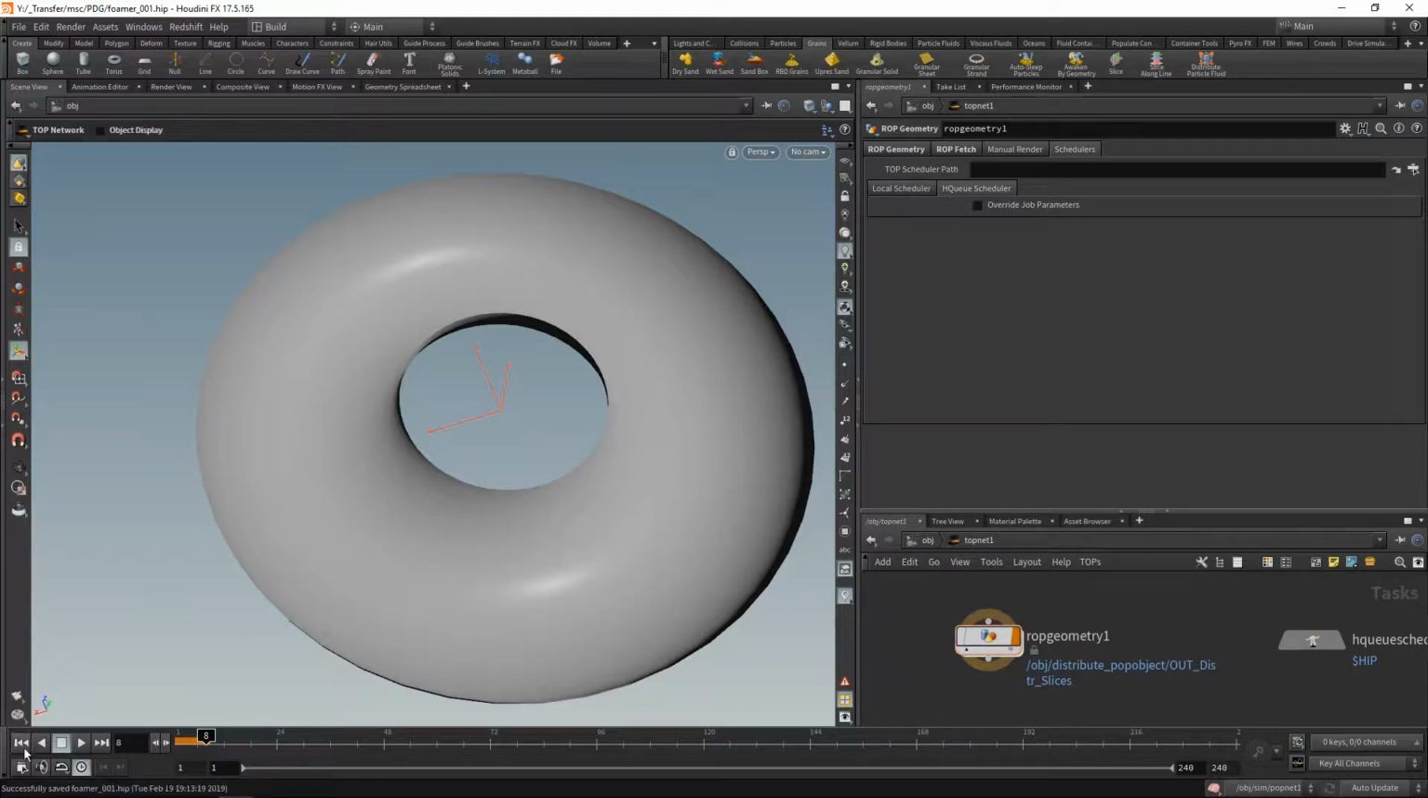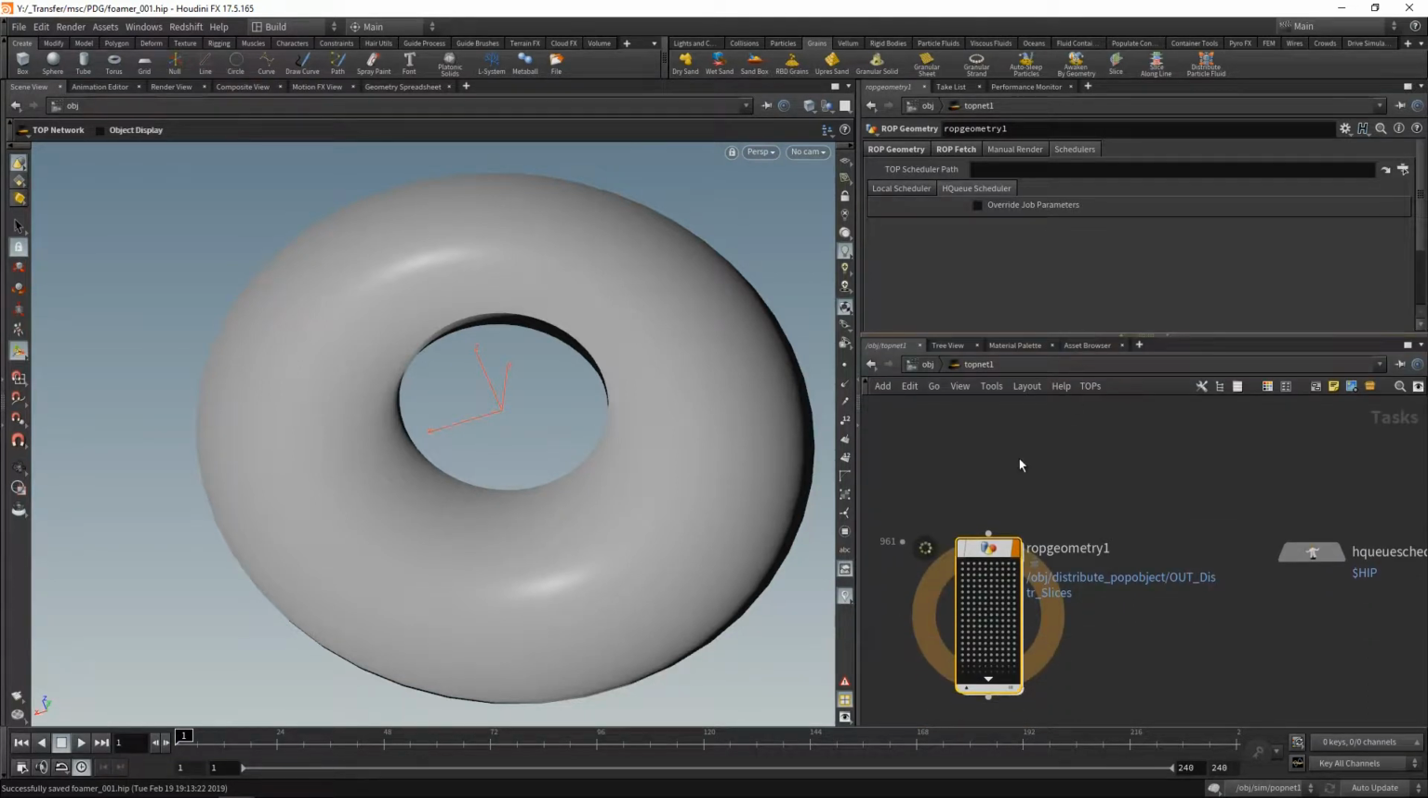Let's save this, reset this, keep our fingers crossed, highlight this node and hit Shift and V. Send it on the farm and see what happens. So until now, that's looking good. And let's check in our browser.